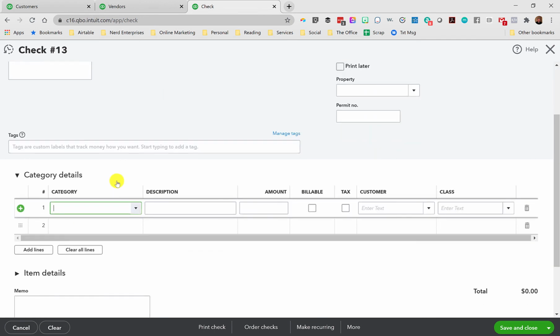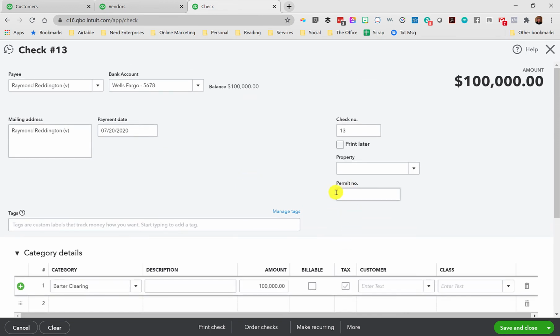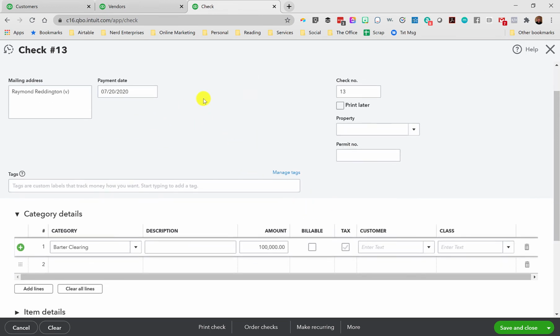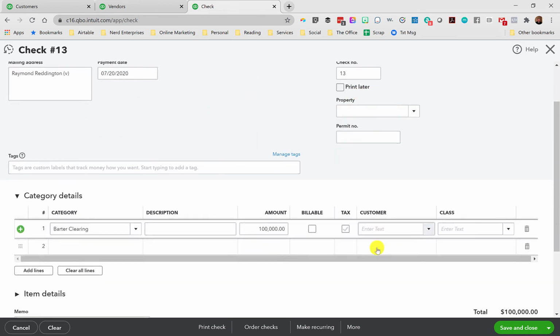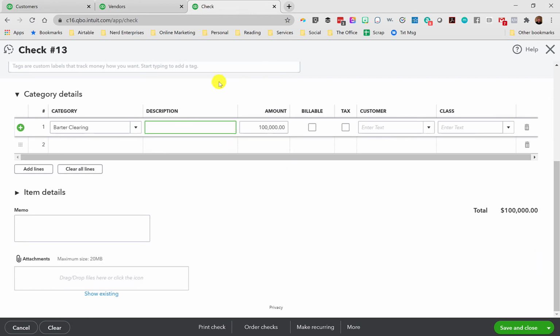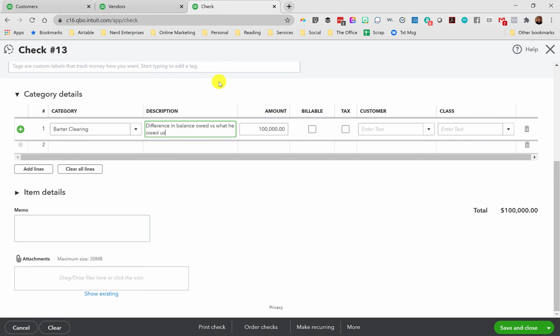So we're going to write a check out of our actual Wells Fargo bank account. And for the category, we're going to put that barter clearing. We're just going to record it to that to close that out. But this is going to be an actual check, which we'll print and send or pay them online, however we're going to do that. Okay, and then in the description, we can put, you know, difference in balance owed versus what he owed us.